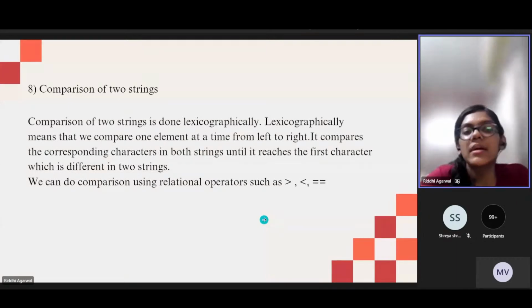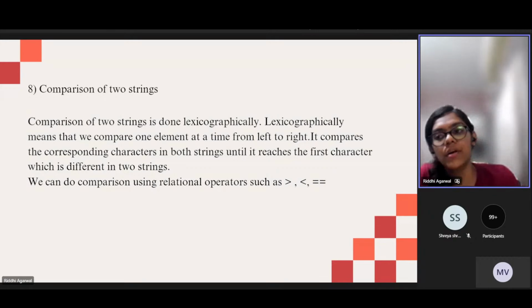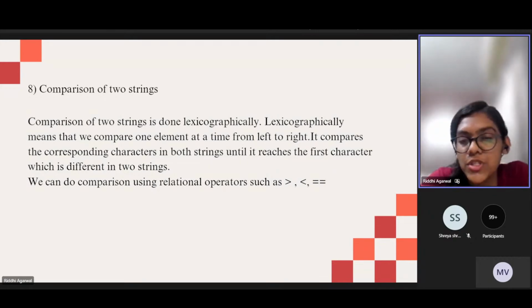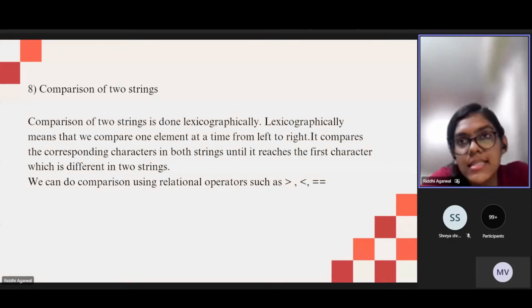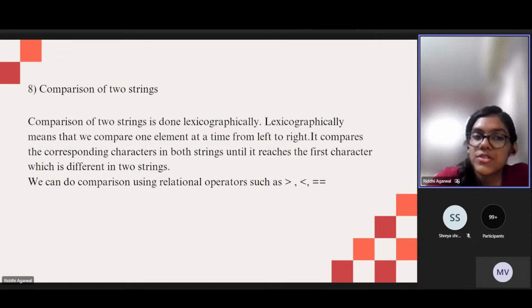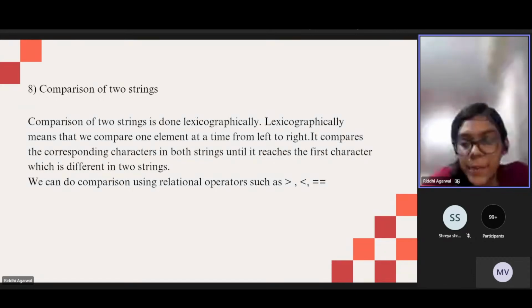Now we go on to the comparison of two strings. One might wonder, how exactly are you going to compare two strings? Like we can compare two integers. We can say that 6 is greater than 4. However, how can we say that one string is greater than the other string?